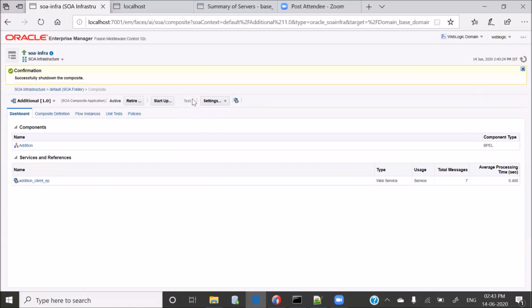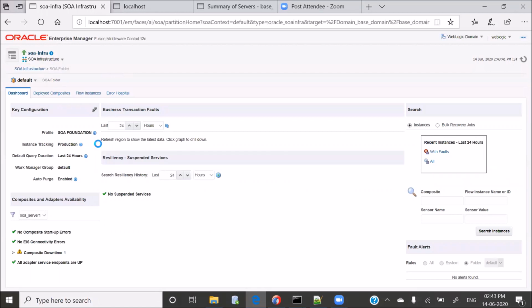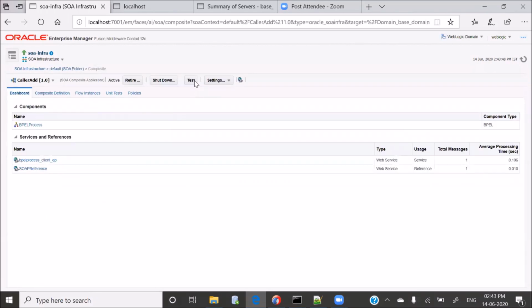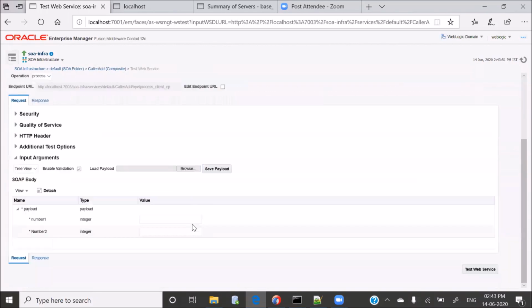Now you can see you cannot even test this composite. So when you test your caller composite now, the caller composite will try to call this addition composite, and because this addition composite is down, you will get the error. Let me show you the scenario right now. This is down. Let's go to caller add and we will test this composite.